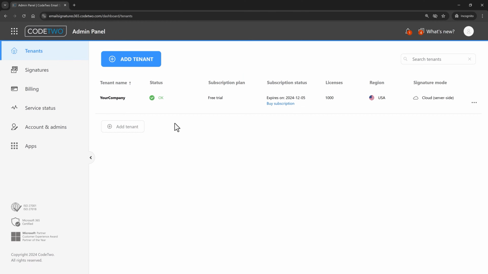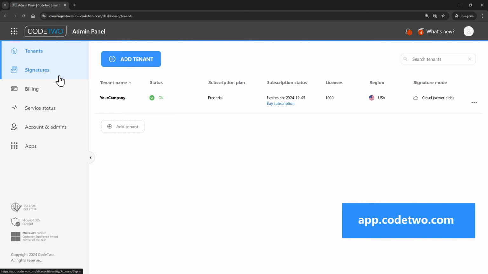Okay, let's go ahead and create a new signature. CodeTwo signatures and automatic replies are managed in the Signatures app. If you're currently in CodeTwo admin panel, just click Signatures in the menu to open the app. You can also type app.code2.com in your web browser.